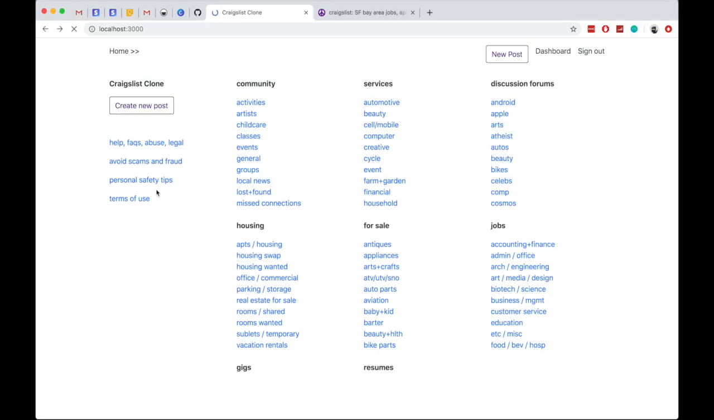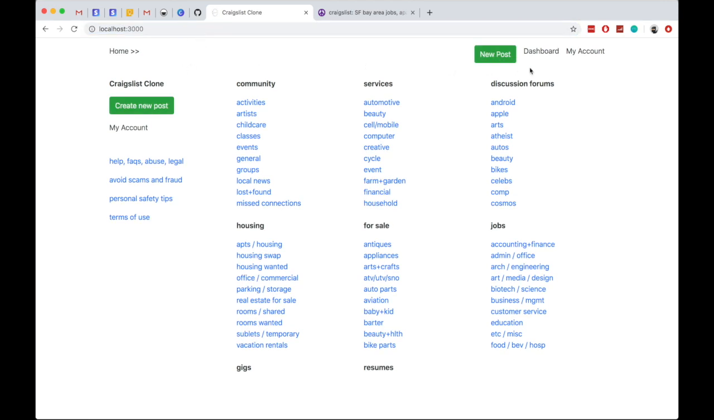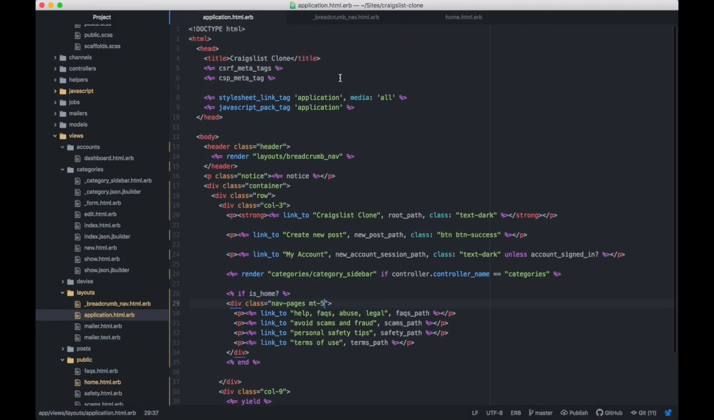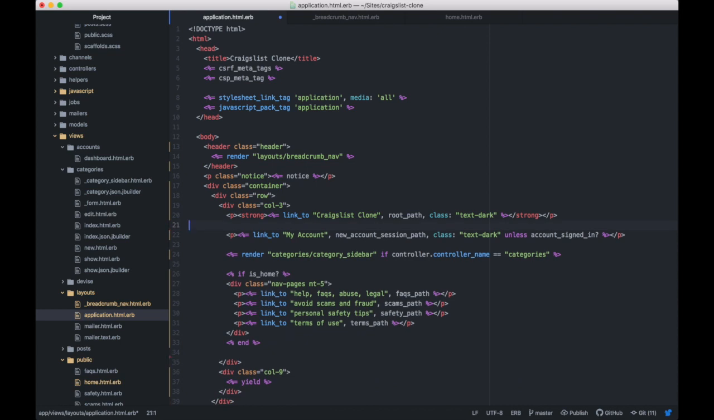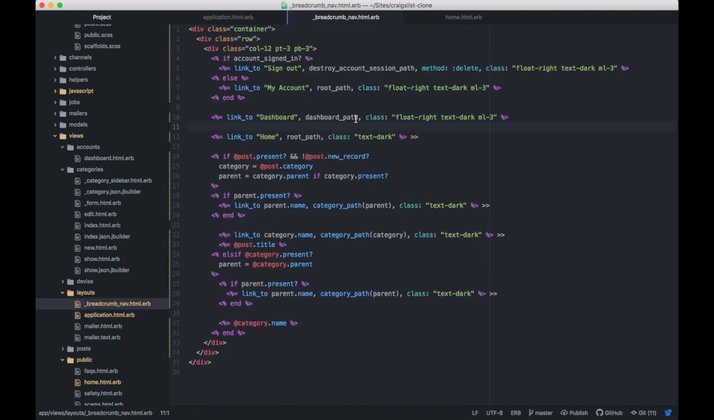And what we can do then is space these page links down to create some space between that and the new post button. Now these links at the top right, I think we can improve this. We don't really need to have two post buttons, so we have one on the left and one at the top right. So we can take that out first.